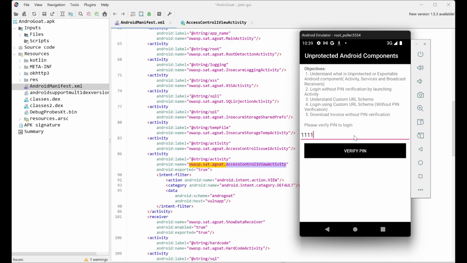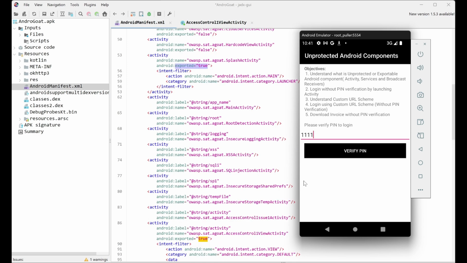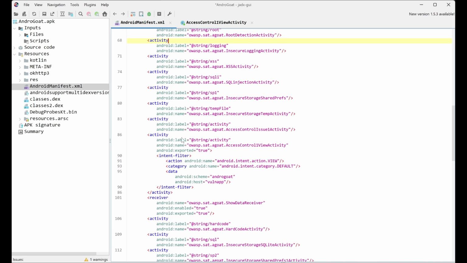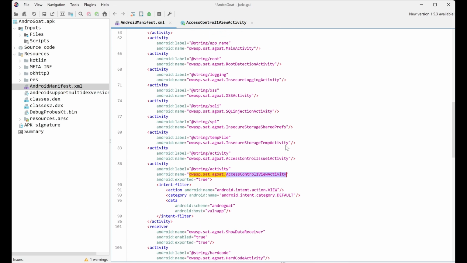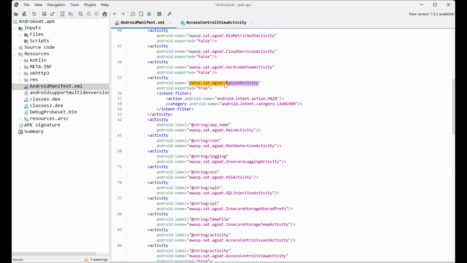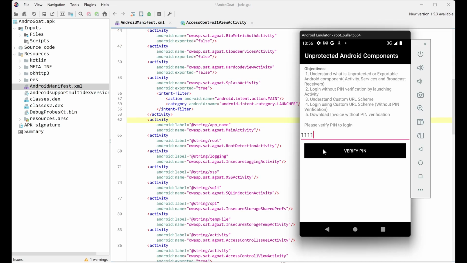we can access it by other apps. And in this challenge especially, we're going to use a tool called Drozer. It will allow us to enter these activities. But how do we look for these activities? We can look in the source code, or Drozer will make it easier. We can look in the source code for exported activities. We can look for exported true, and as you can see, we have the access control view activity exported, and we have the splash activity exported too. Now let's move on to Drozer and check the activities.